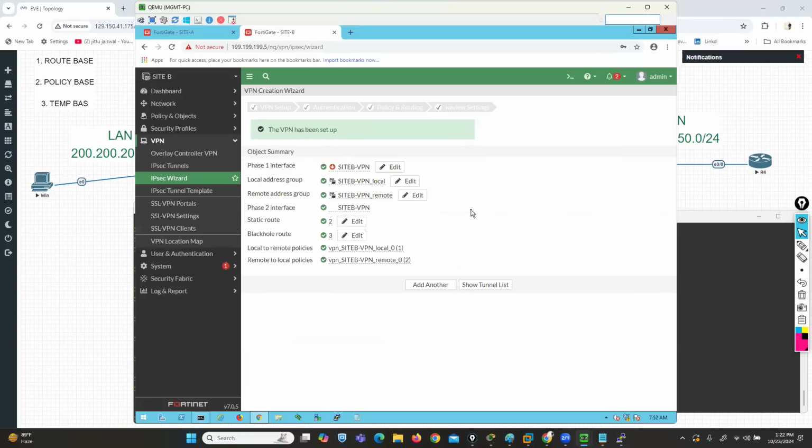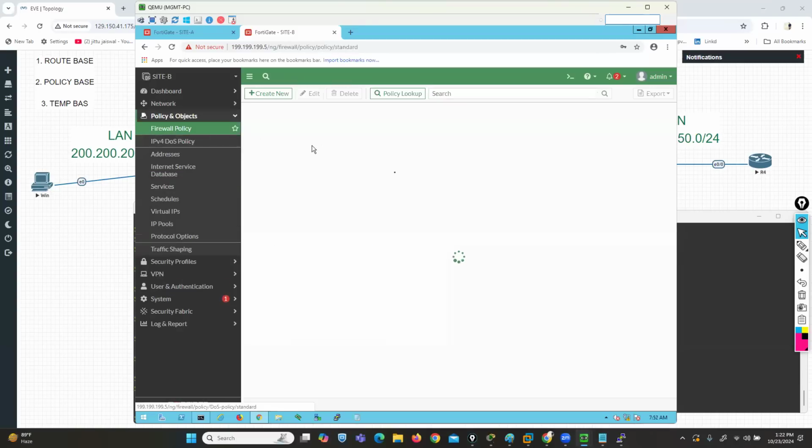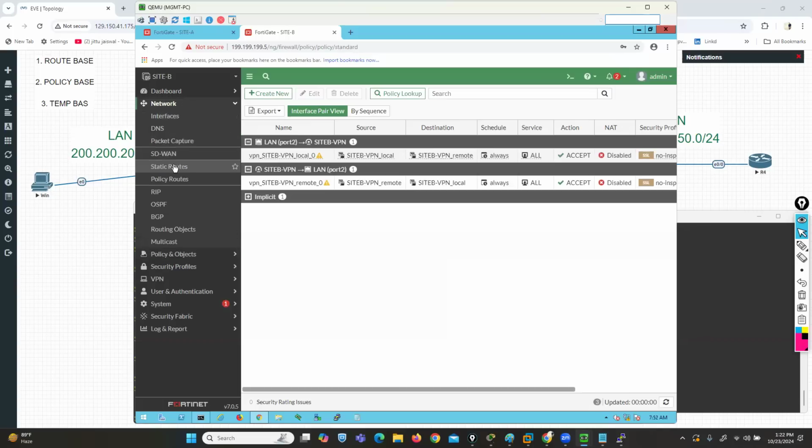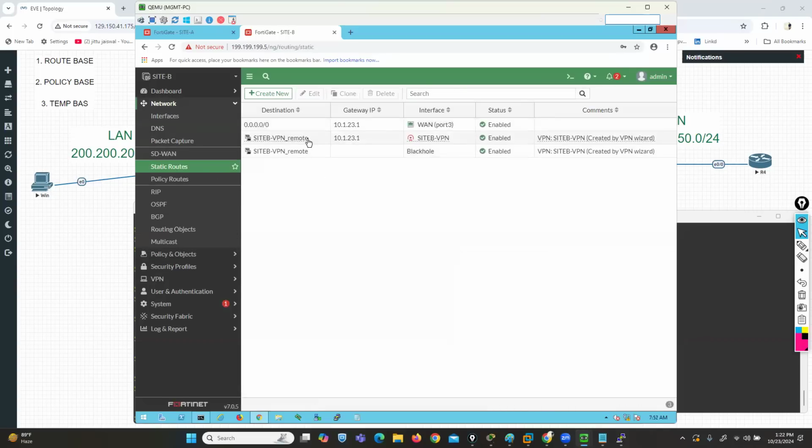Okay, it will automatically configure everything. You can verify now. Firewall policy, we have LAN port number 2 to site B VPN, and site B VPN to LAN port number 2. In the network tab, yes, it will automatically configure a route. Clear now? You can verify your tunnel status.